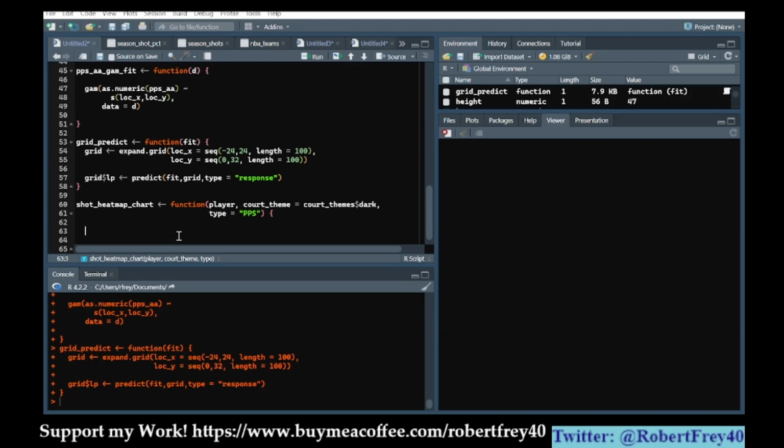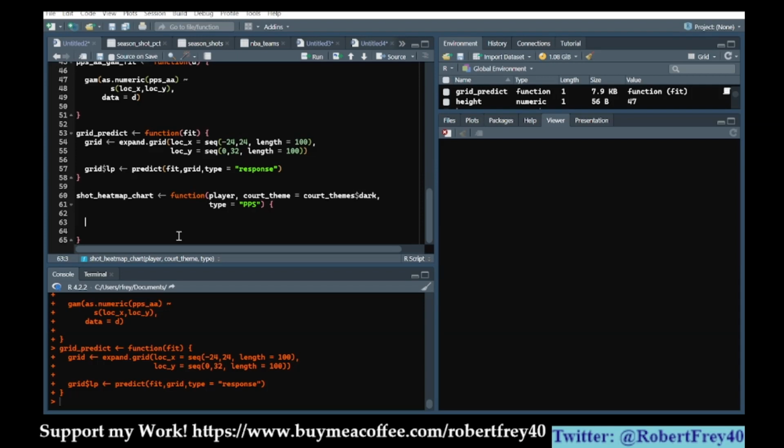One is the player, any NBA player. The court theme, light or dark. I'm doing dark. You can change to light. And then the type, which is either points per shot or expected field goal percentage.